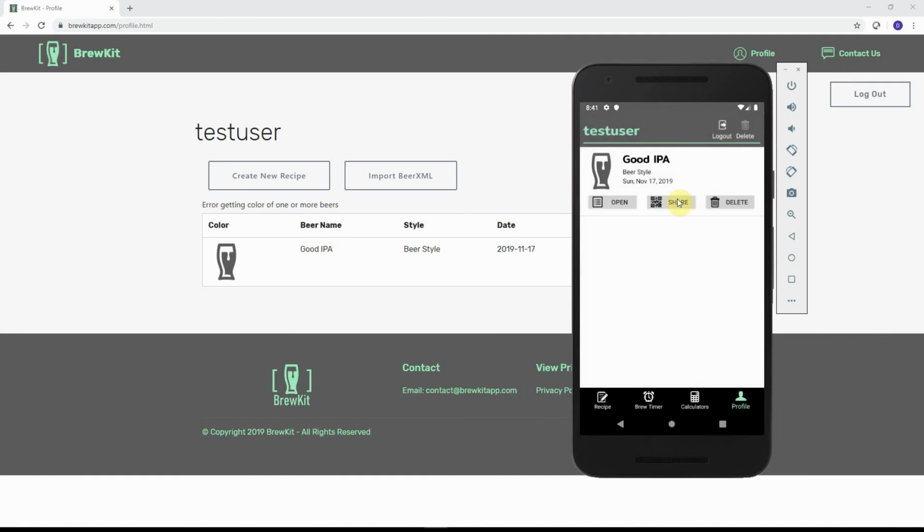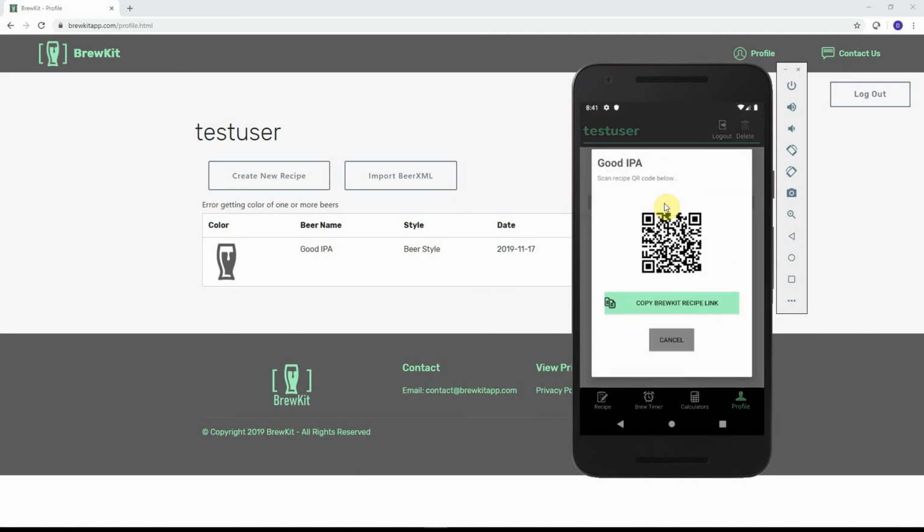We can also share it. So anyone scans this code, they're automatically brought to the recipe page and linked to the mobile app if they have it downloaded. In addition to scanning the QR code, you can also copy the link and send it via email, text message, or anything like that.